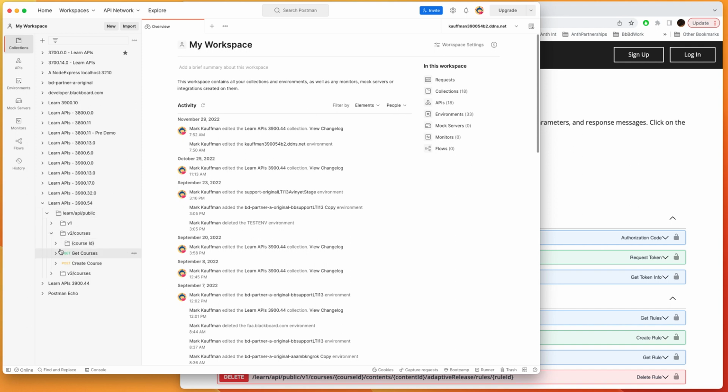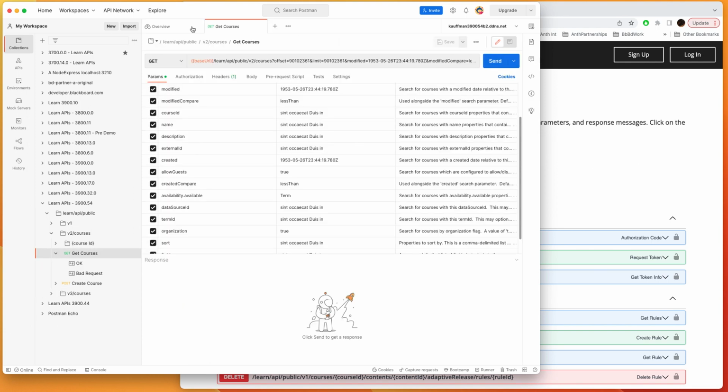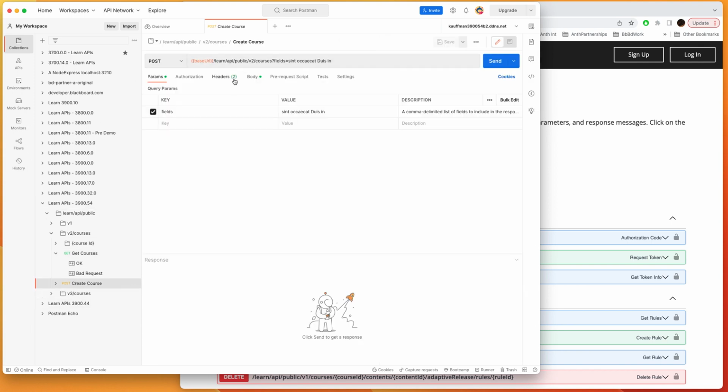And okay, here's a really sweet thing. So let's say we want to look at Get Courses. We click on Get Courses, and then this is Postman. We can see all of the available parameters that came from our Swagger documentation. Of course, it's a get, so there is no body. If we look at a post to create a course, though, here's the parameters that we could send.